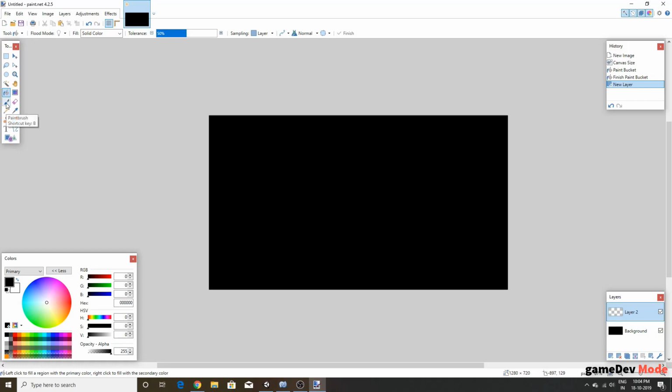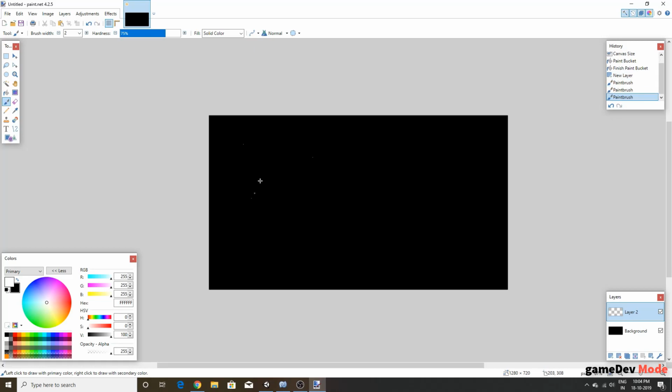We're going to create dots. Okay, so I guess paint brush should be good for it. Let's switch to the white color. Yes, some bigger dots, some smaller dots. So this is our beautiful sky. Some of the dots should be big.